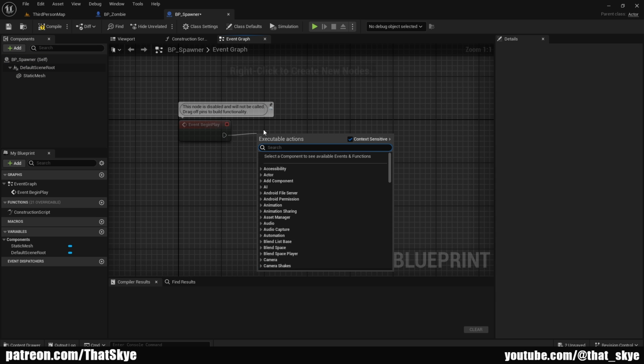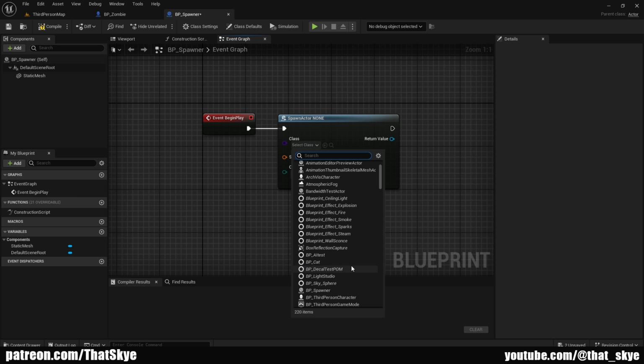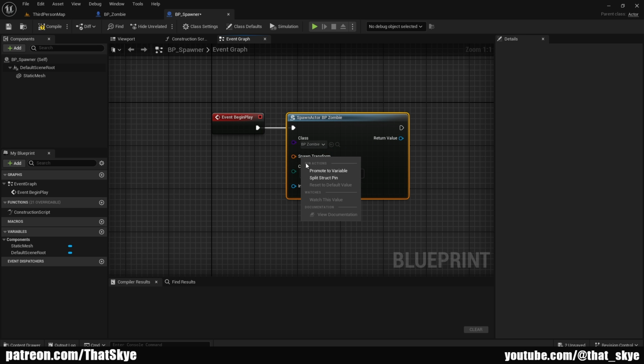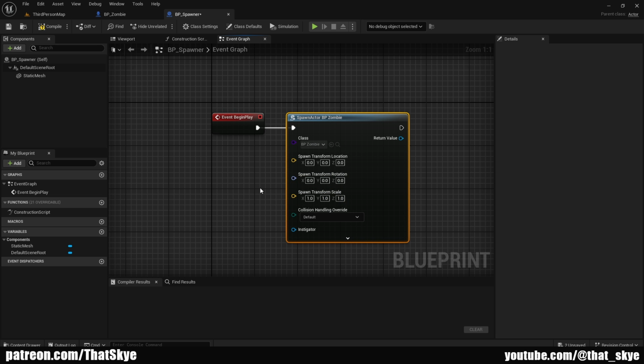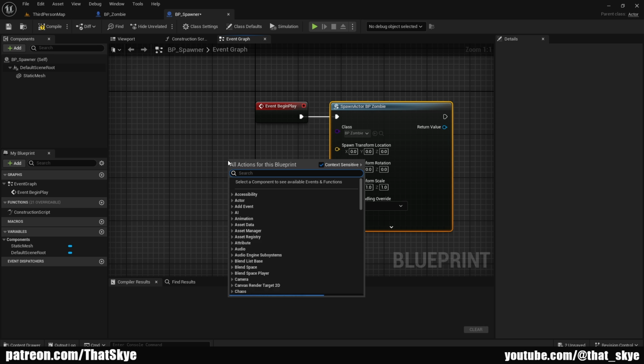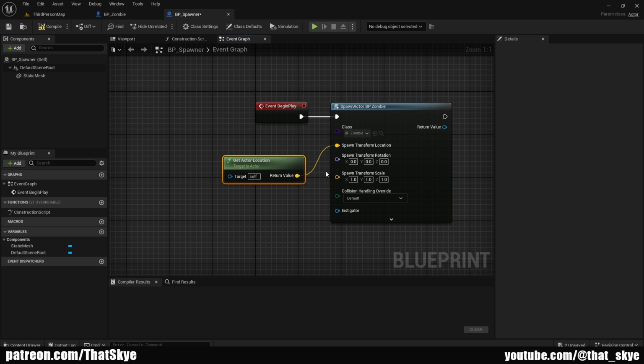I'm gonna drag from the event begin play and search for spawn actor from class. In here we can slot in whatever class we want, but I'm gonna set it to, let's say, the BP zombie, but you can obviously set it to whatever you want. Then we have the spawn transform. I'm gonna right click it and click on split struct pin. This way we have the location, rotation and scale separately. So I'm just gonna right click and search for get actor location, and I'm gonna plug that into the spawn transform location. That way we are getting the location of the spawner.